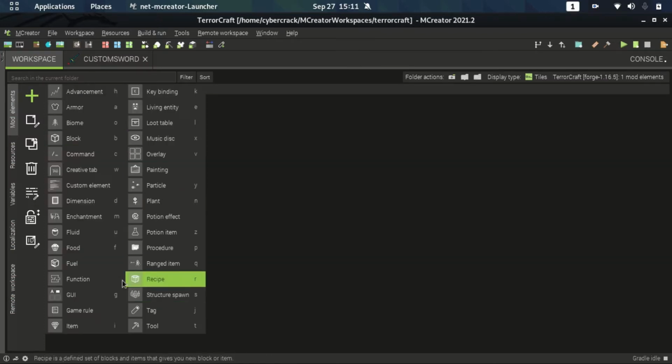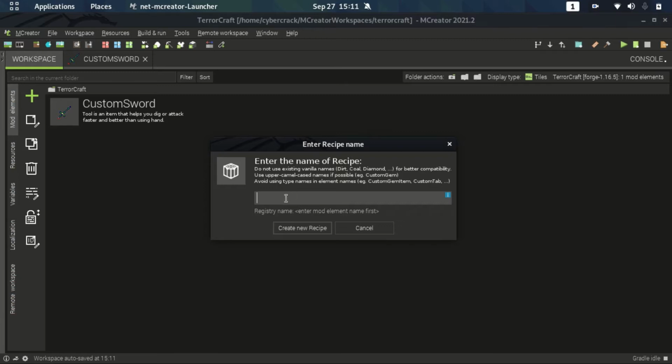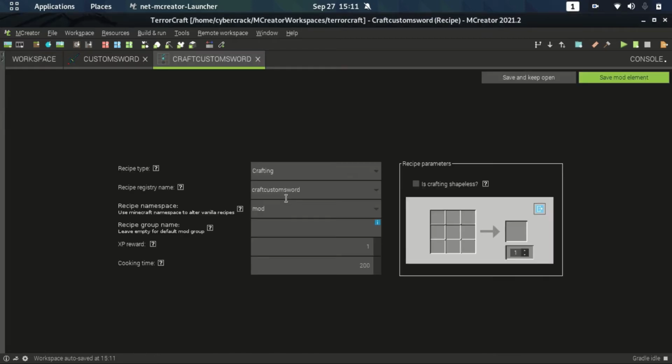And then we are going to create the crafting recipe. So select recipe here, and you can rename it anything you want. This won't get displayed in Minecraft. I'm going to say craft custom sword. Okay, click enter.